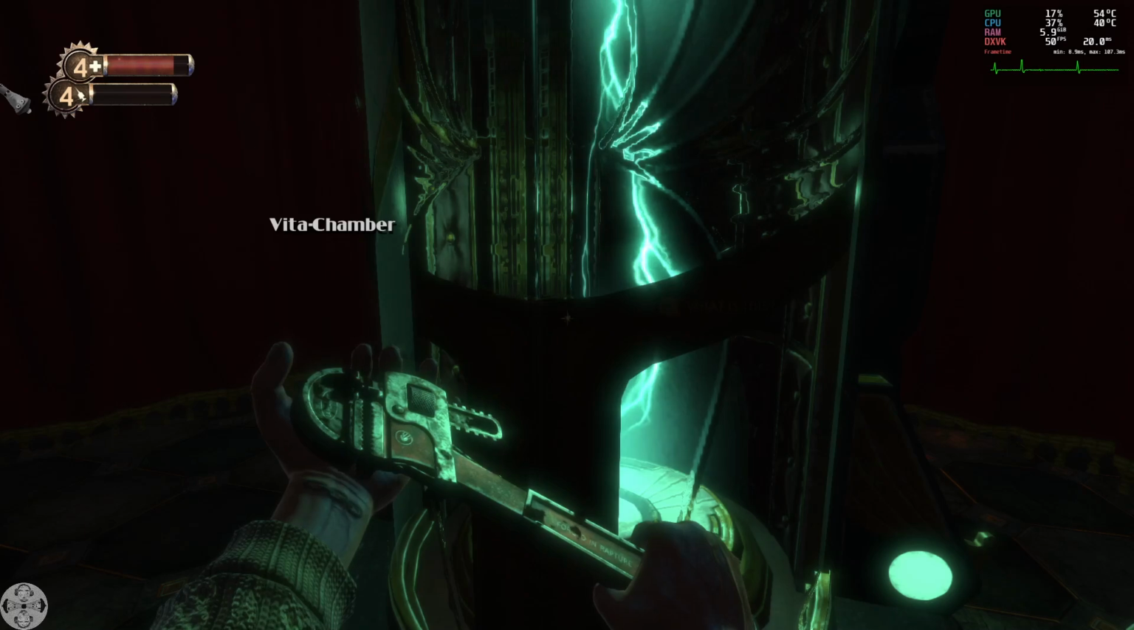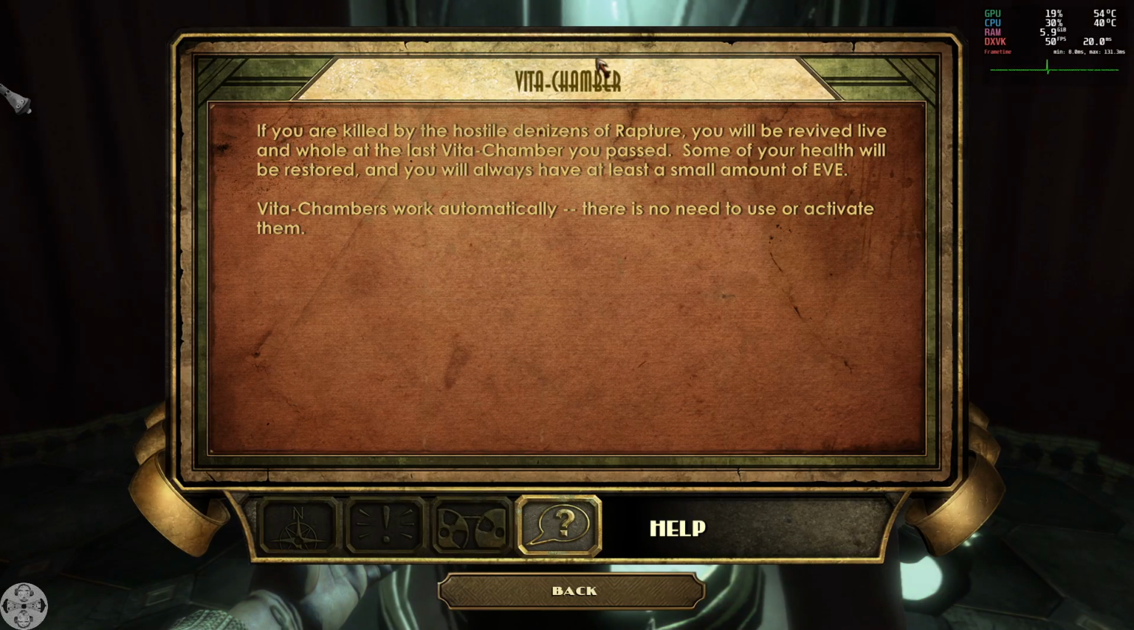Vita chamber. What's that? Press M. I know what it is. You know what it is. Let me just read it anyways. If you are killed by the hostile denizens of Rapture, you will be revived live and whole at the last Vita chamber you passed. Some of your health will be restored, and you will always have at least a small amount of Eve. Vita chambers work automatically. There is no need to use or activate them.